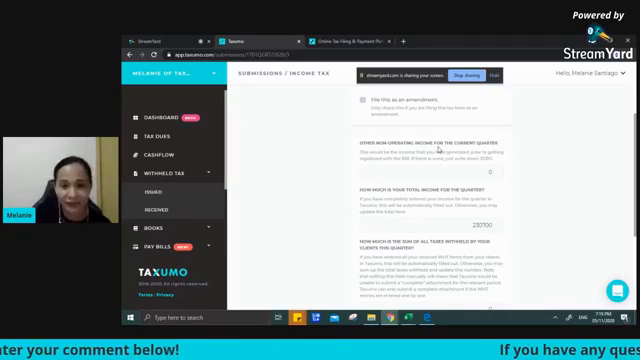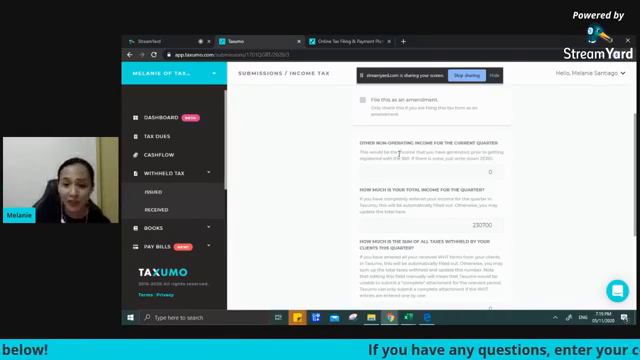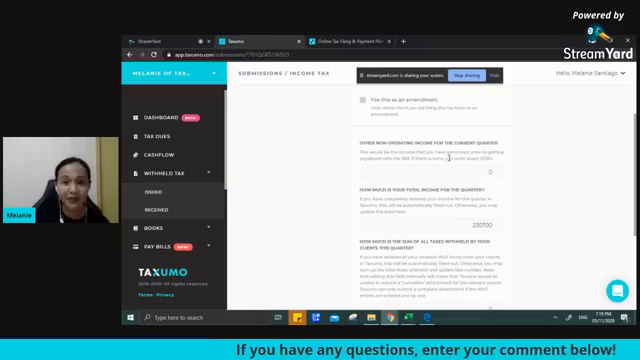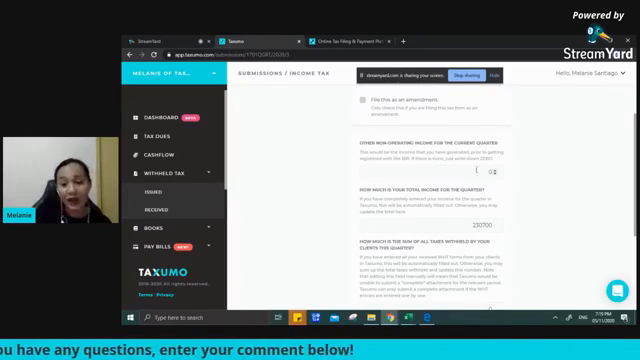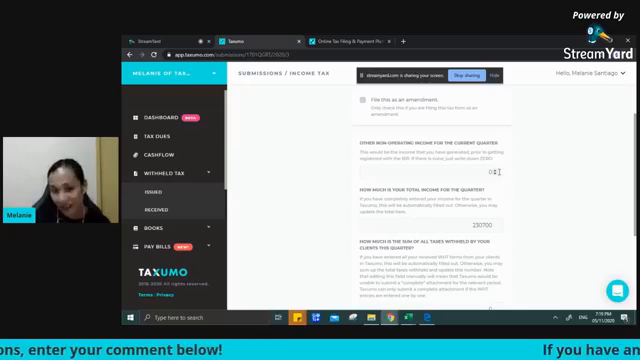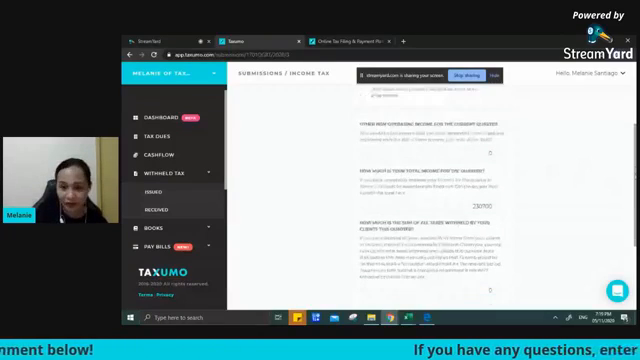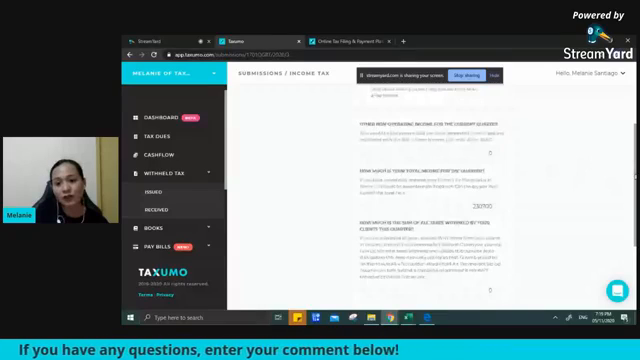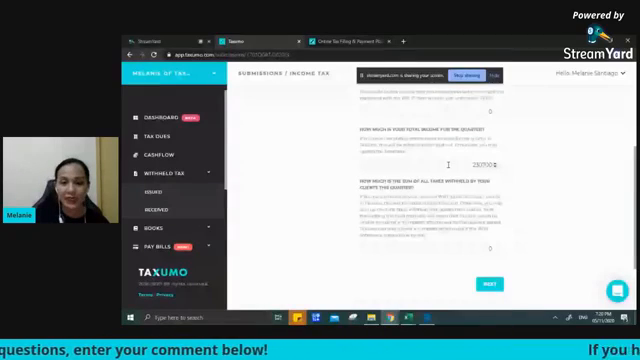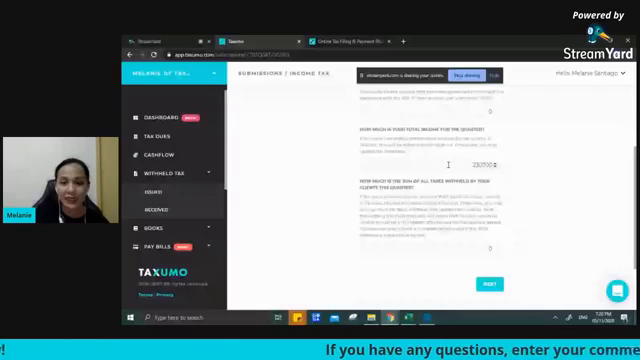Like for this one, non-operating income for the current quarter, this would be the income that you have generated prior to getting registered with BIR. Now, if you have that, you can key that in. If it's not applicable to you, if there's none, just leave it at zero. Now, how much is your total income for the quarter? Now, we have calculated this based on the quarter that you are filing.